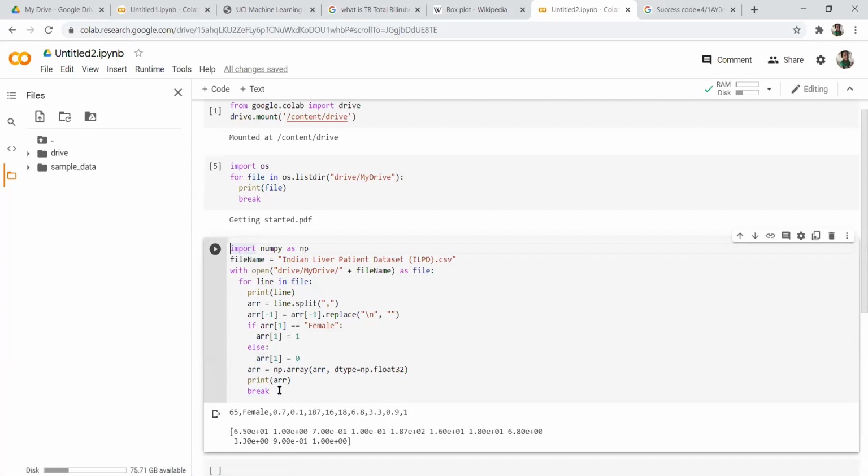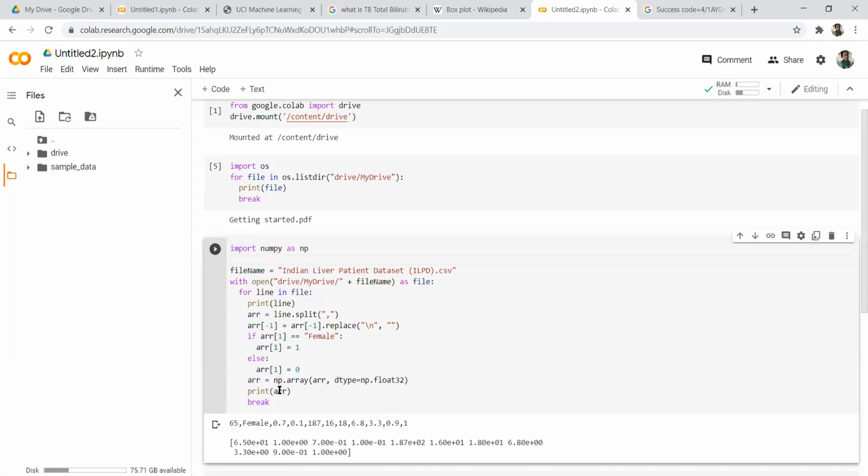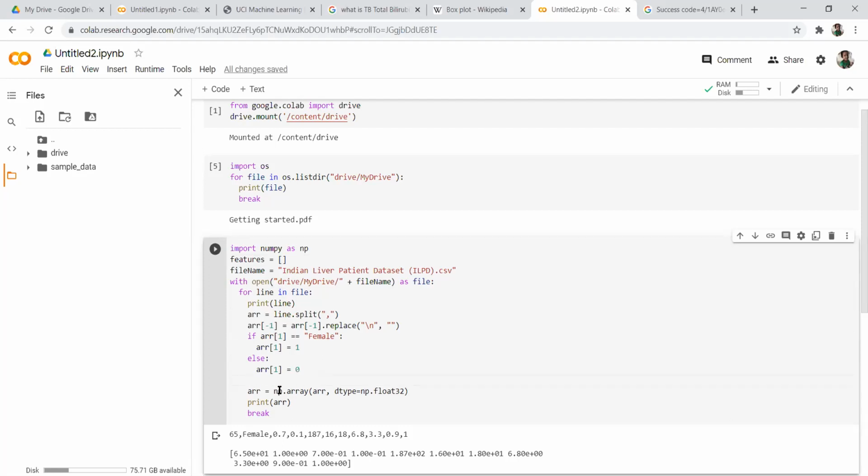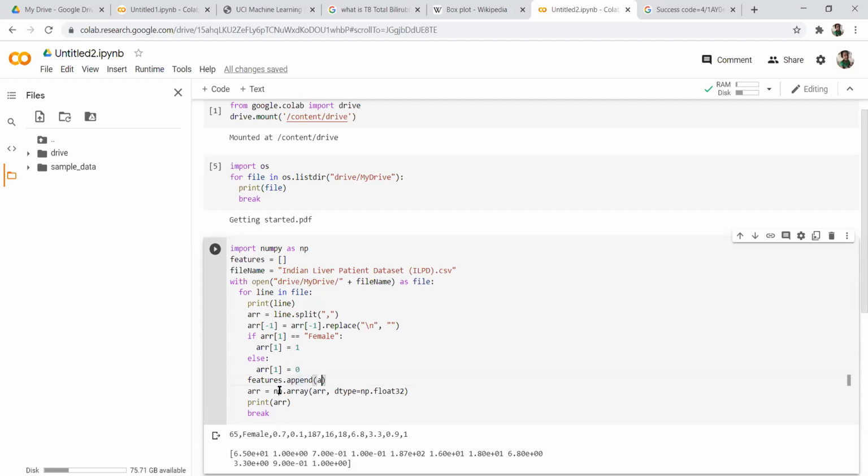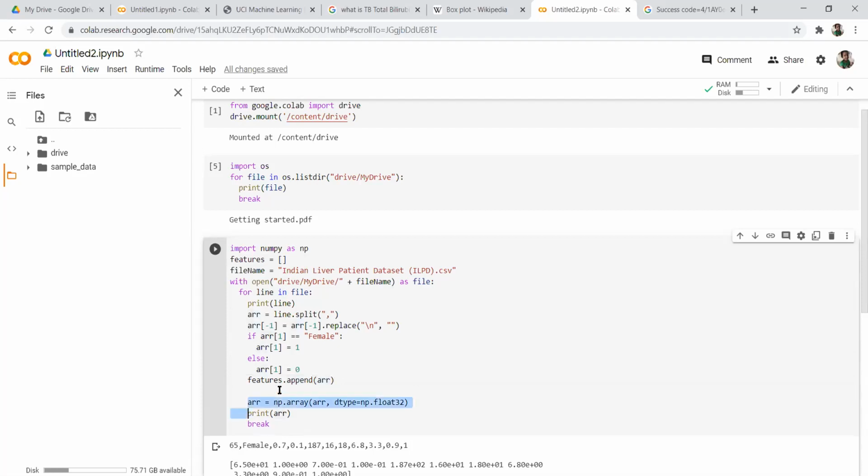So here, what I can do is something like this. I'll create a features list, which is an empty list. And what I'm doing here is, every array which is there in the for loop, I'm appending it to the features list. Features dot append ARR means I'm adding this array into the features list. So when this for loop is done, I'll have a features array.